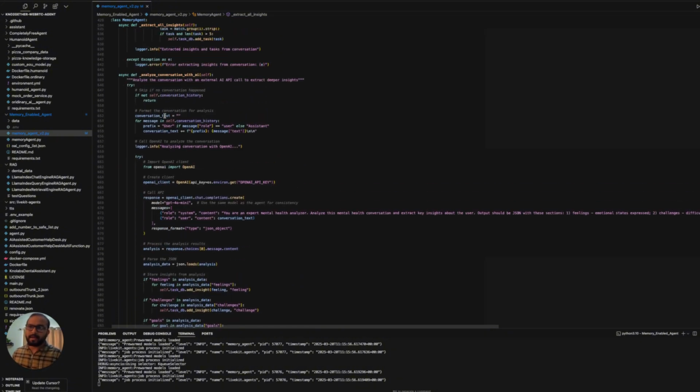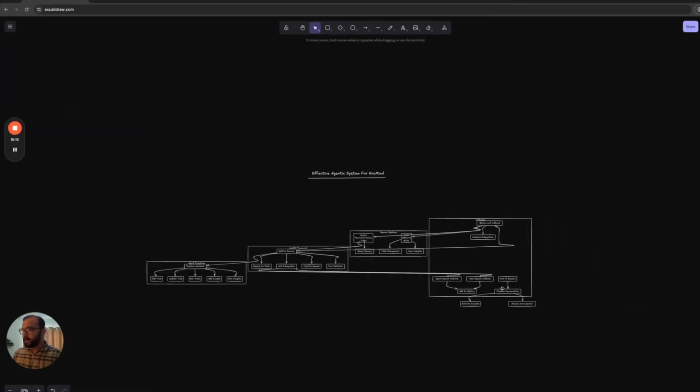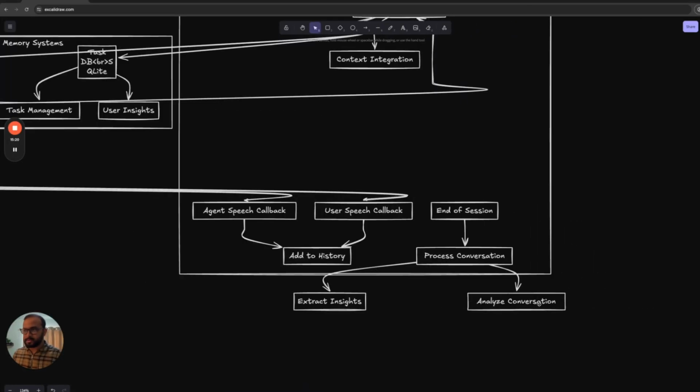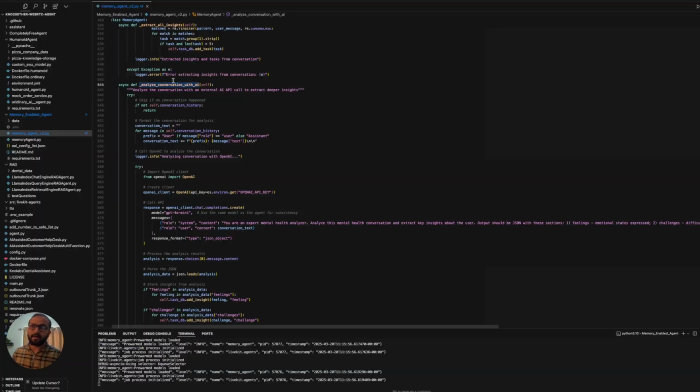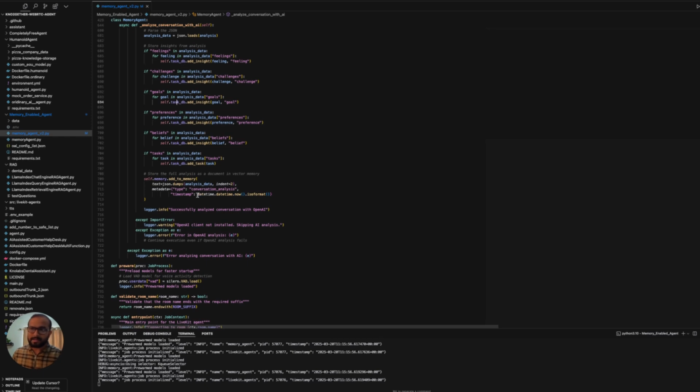And then we have this analyze conversation with AI. This is literally the final conversation analysis process. For example, when the conversation is over and I say, hey, thank you, goodbye, then it should call this analyze conversation with AI method and give it the entire conversation history so that it fetches any new information it has got from the conversation and adds it into the database. If there is a goal, it will add it to the task database. If there is an insight, it should add it into the insight database or something like that.